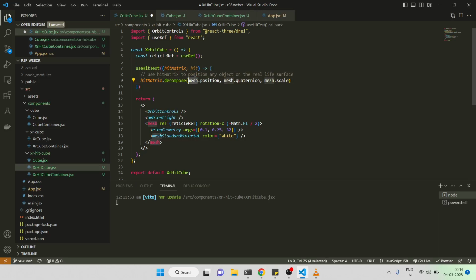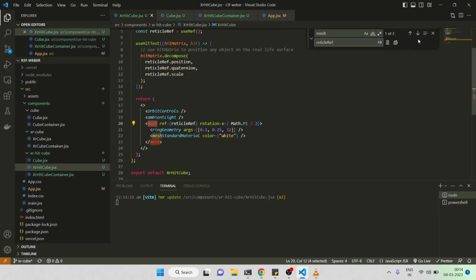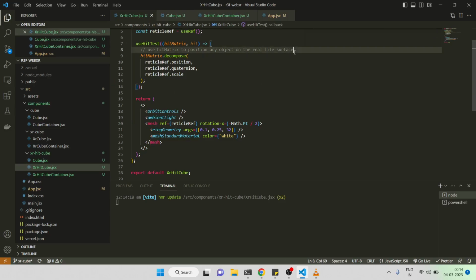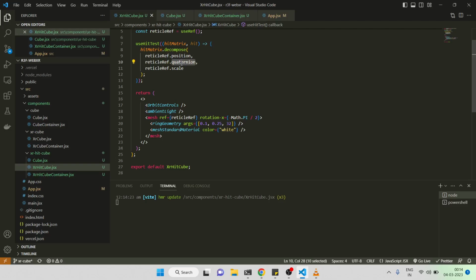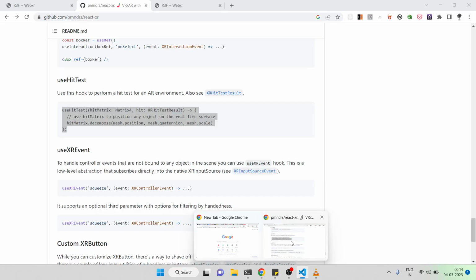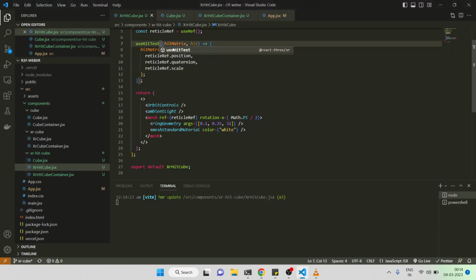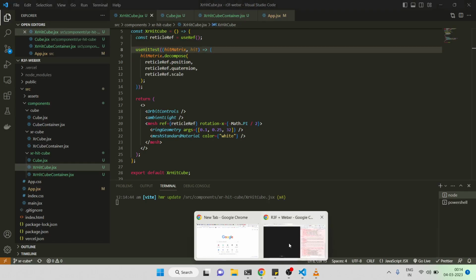And for the hit matrix, instead of mesh, I'll use a vertical ref. Cool. And quaternion, you can say it's a rotation. I'll not go too much in depth, but for our discussion you can take it as rotation, because it goes too much on the mathematical side, which I'm trying to avoid. Anyway, I forgot to import it. Let me import useHitTest. Save. Okay, there are no errors.